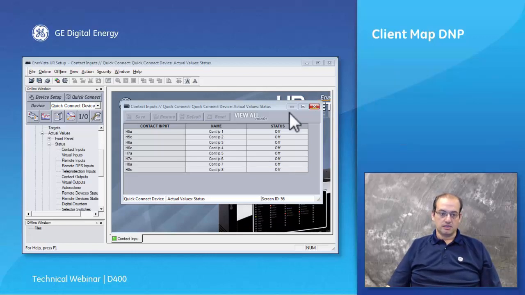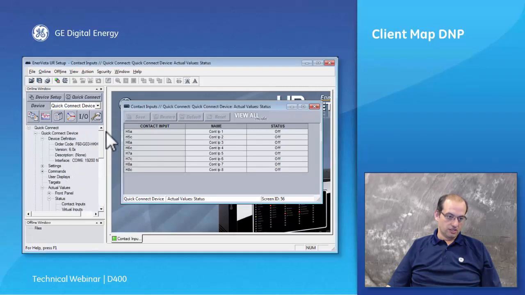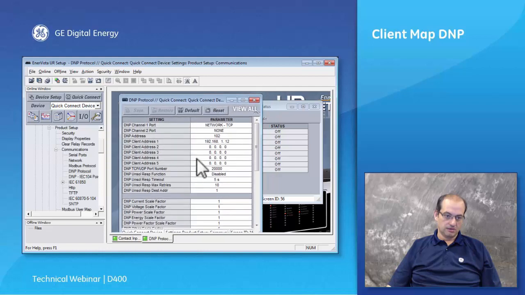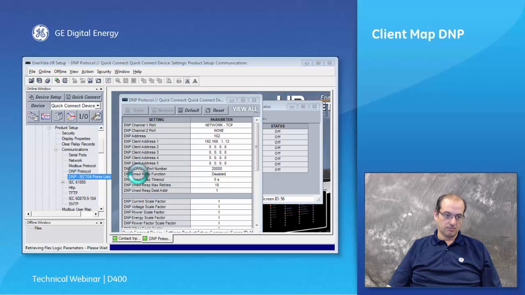Okay, and I'm going to show you the configuration that we did very quickly under products, communication, DNP protocol. So you can see the DNP setup here. You can see the IP address of the DNP setup. You can also see the DNP point lists. And in the point list of the DNP, we only have mapped 4 digital inputs. There are no analog inputs with this, just those 4 digital inputs that we did.